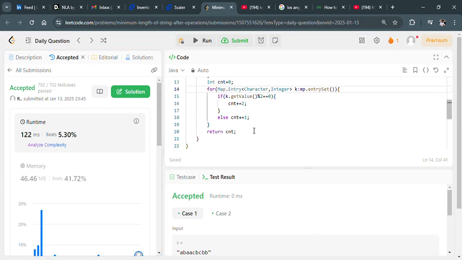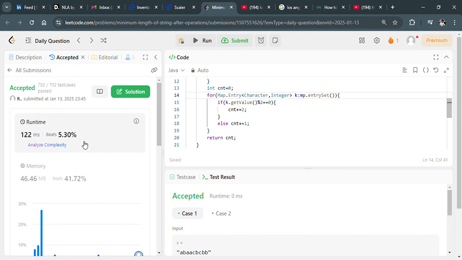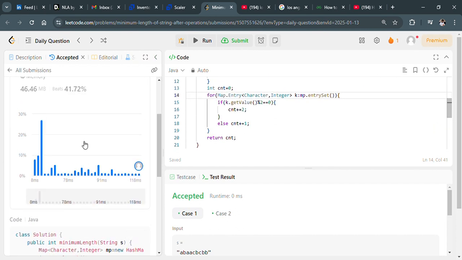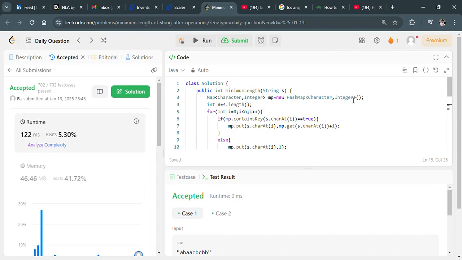So yeah, the code is accepted, and you can see the code is looking good. So that's how you can solve this question. I know I have missed one question and I have solved it. In the next video I will upload that video. I will solve that particular question.